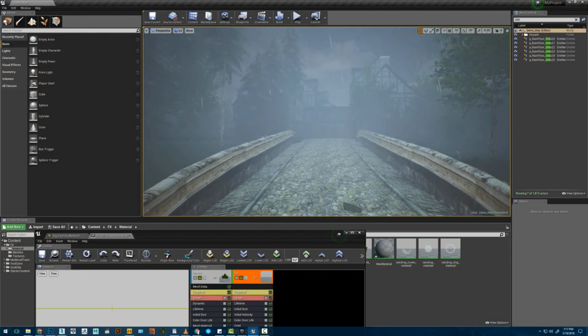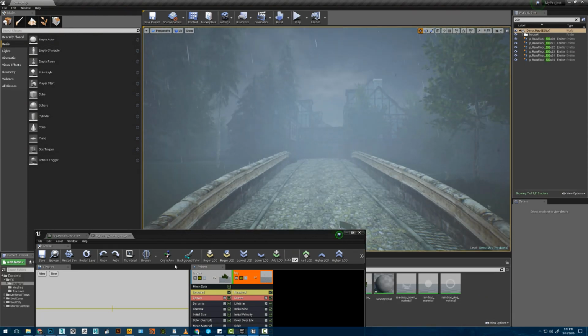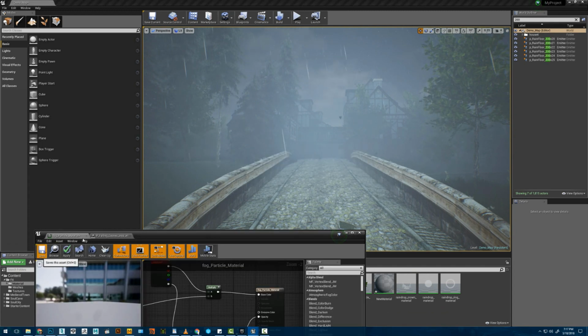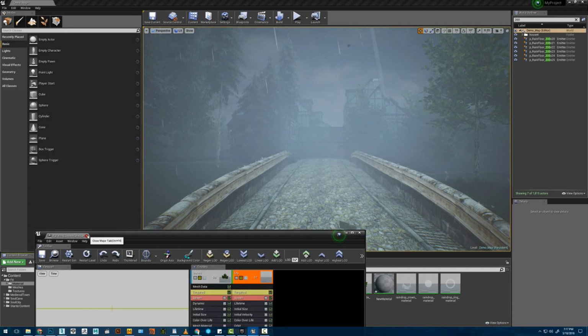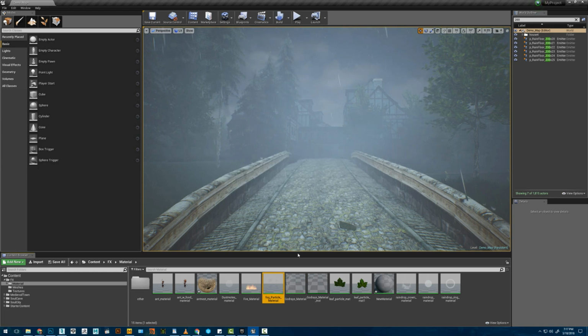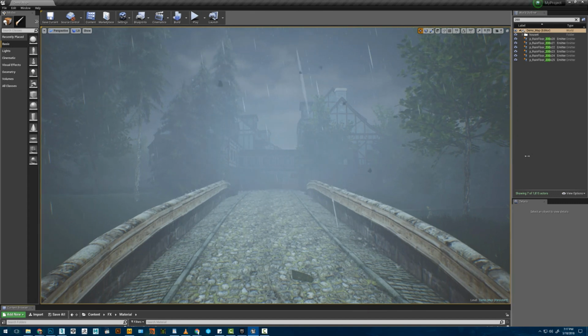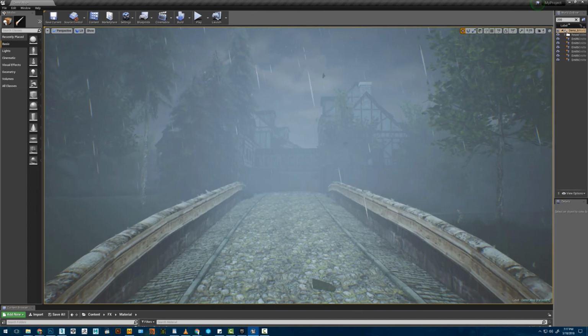We've made a very rainy scene. And I think it looks pretty cool. Completely converted a very sunny environment into quite a wet atmosphere. So yeah, here's our final results.